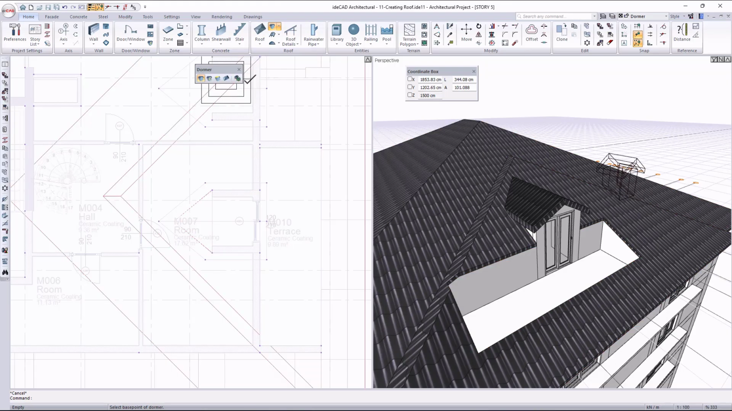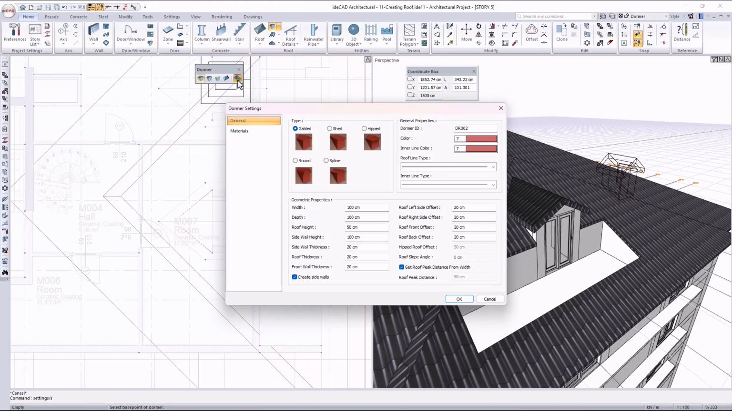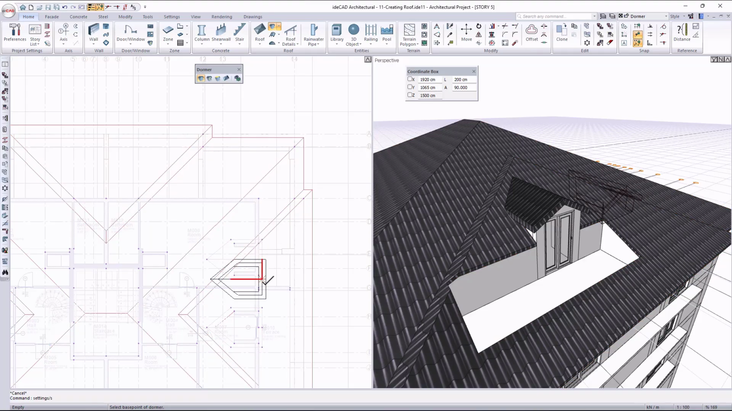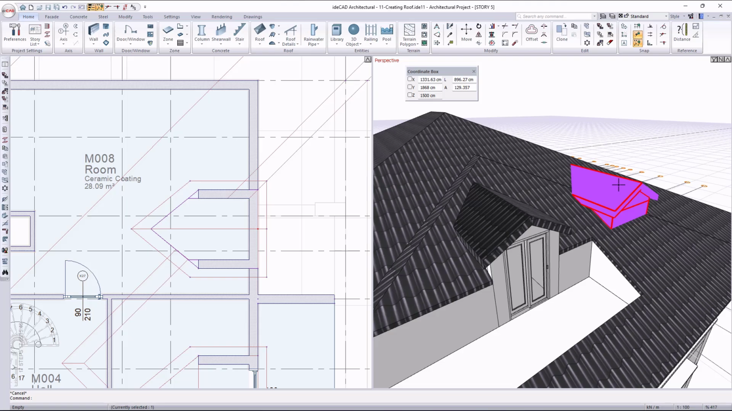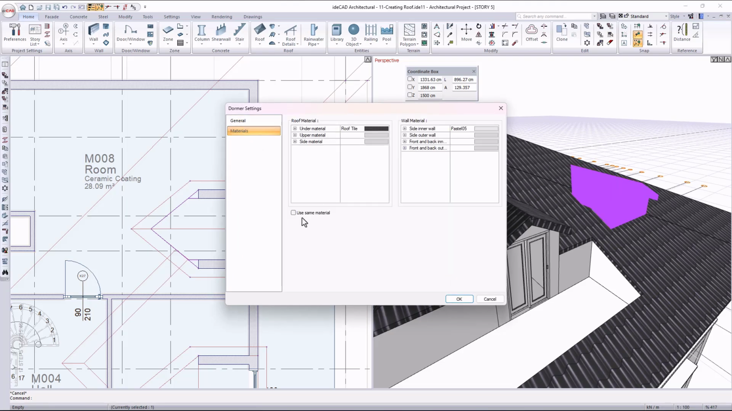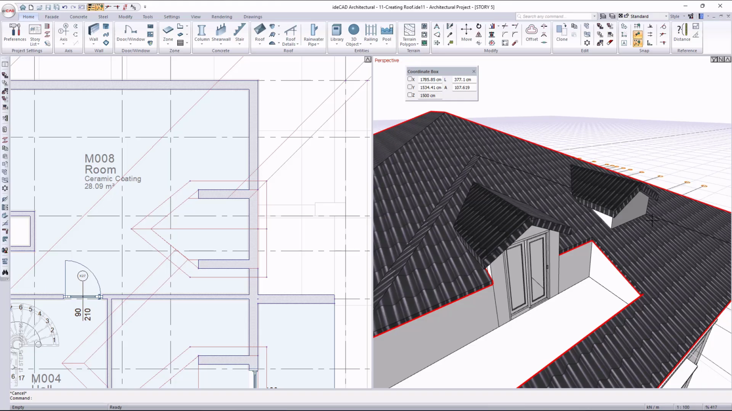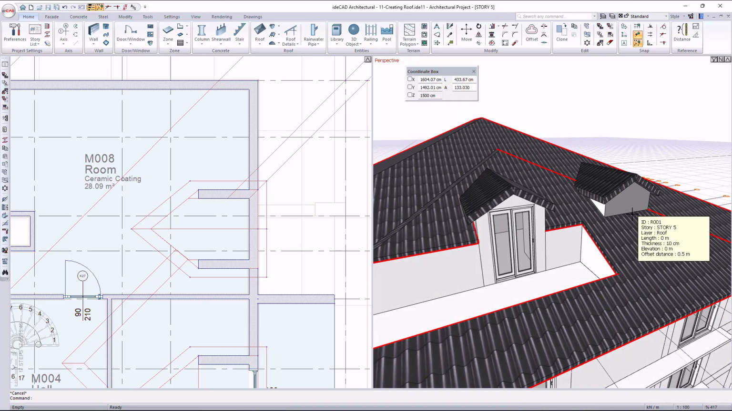Click on the dormer command again, then click the settings icon on the toolbar. Enter the following values in the dialog: 180 centimeters for width, 300 centimeters for depth, 60 centimeters for roof height, and 50 centimeters for sidewall height. Ensure that the Create Sidewalls option is checked. Click OK to close the dialog. The dormer is then placed in the desired position. Check the Use Same Material option for the roof section from the dormer settings. If needed, a door or window can also be placed on the dormer.